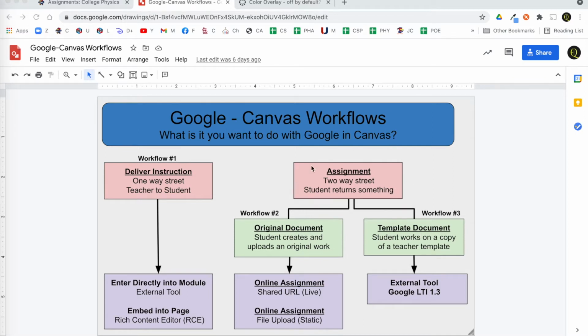So this is going to be using Canvas assignments. It's a two-way street where the students can return something, but it's not just an original document. It's actually going to be a template document that you've made, and everybody's going to get a copy of it, and they'll be able to submit that back. So with workflow number 2, we just used the online assignment. Workflow number 3, we're going to use an external tool called Google LTI 1.3.